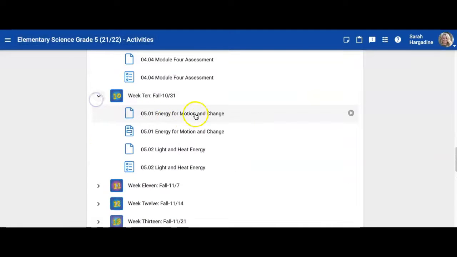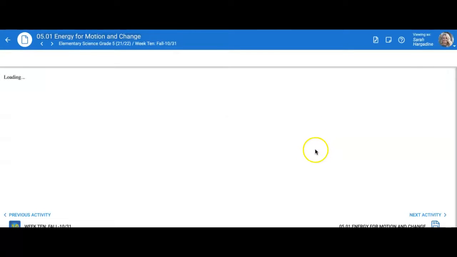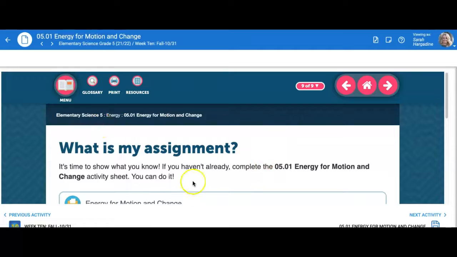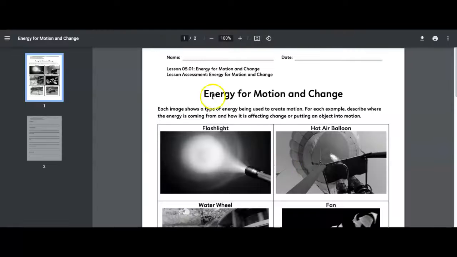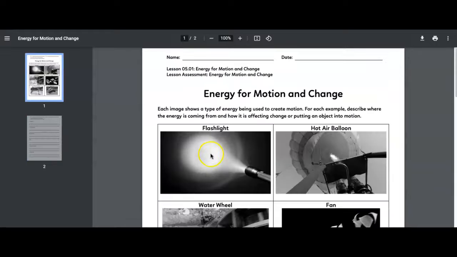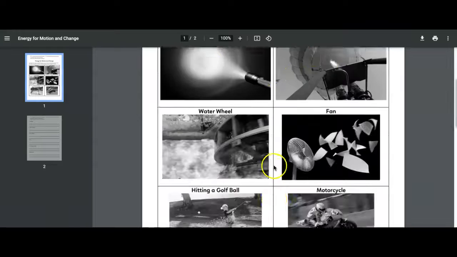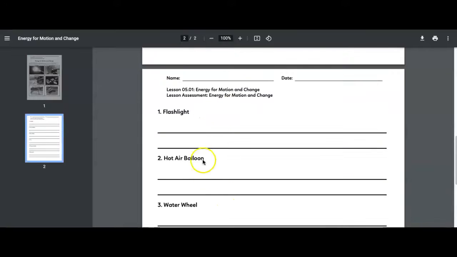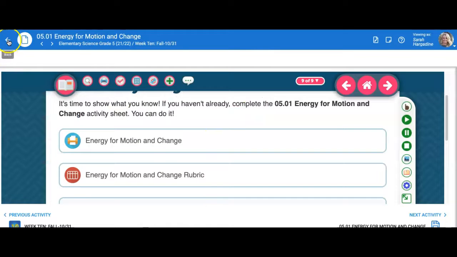For week 10 in science, you'll have one activity to submit and one quiz. This one has to do with motion, the activity. And so when you go to the last page after having completed the content, you'll see that this is the worksheet that's due, Energy for Motion and Change. And it's going to ask you to explain the type of energy, where it's coming from, and how it's affecting change or putting an object into motion. So you'll be doing that with a sentence or two here in the response part.